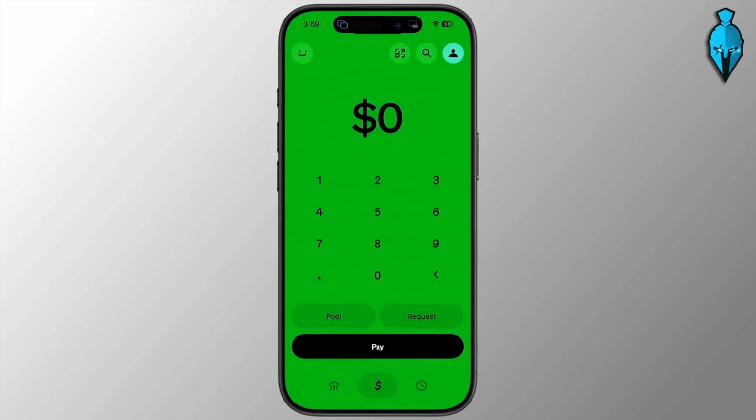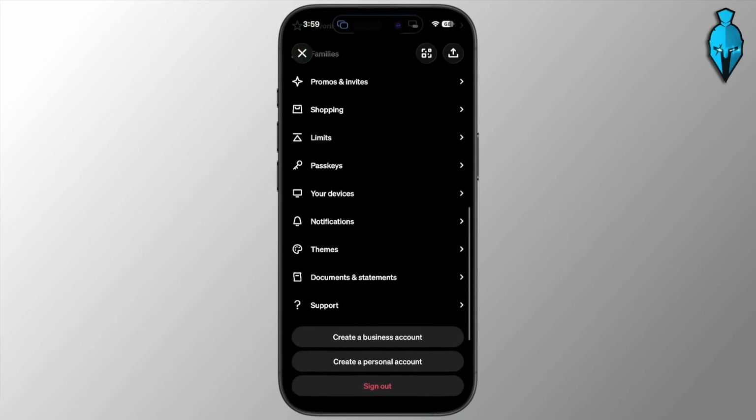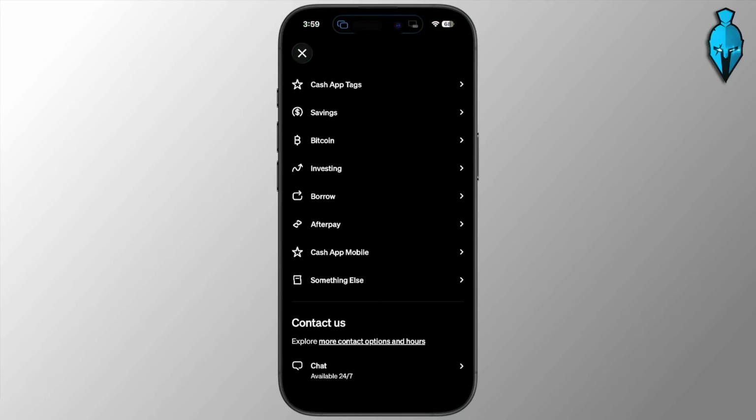If the payment remains pending unusually long, what you want to do is tap your profile icon in the top right, scroll down and select support, then scroll all the way down to contact Cash App support with the transaction details.